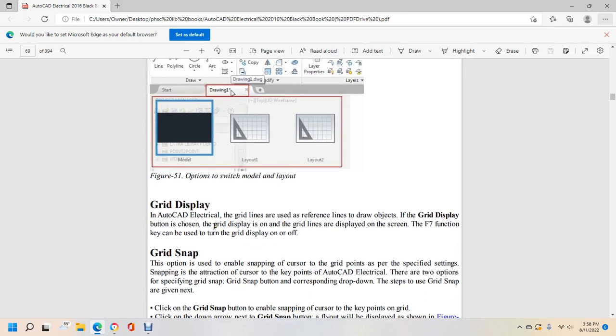Grid display. AutoCAD Electrical displays grid lines as reference lines to draw out. The grid display button shows the grid lines on the screen. With the F7 function key, you can turn the grid lines on and off. Grid snap: this option enables snapping of the cursor to grid points with the specified settings, and tracking with the cursor for key points in AutoCAD Electrical, with two options specified with the grid point.